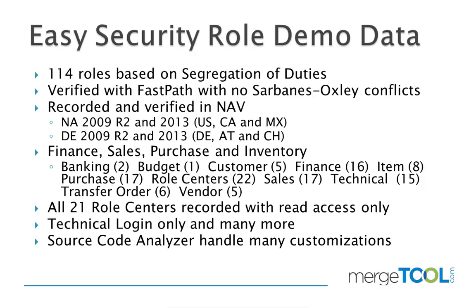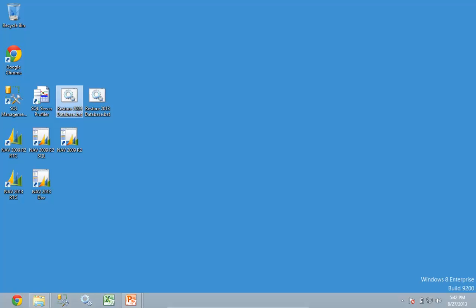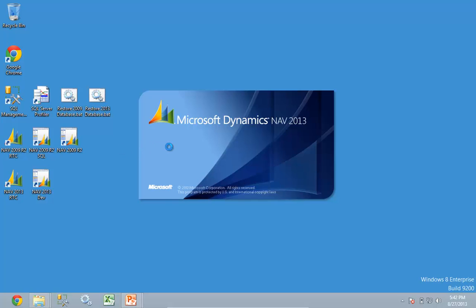One of the reasons this is going to work great for an existing customer or one with more customization is that the source code analyzer in Easy Security handles a whole bunch of issues. So many table relations, or all table relations, flow fields, and so on will automatically be added based on the recordings that we have done. But let's take a look at it. The roles are both for 2009 and for 2013, and let's take a look at them in 2013.